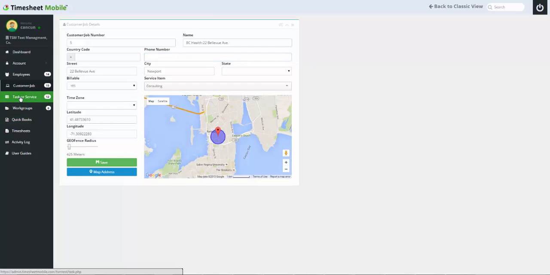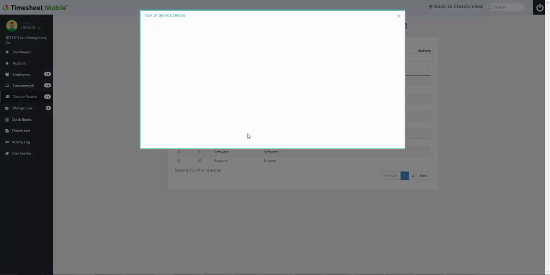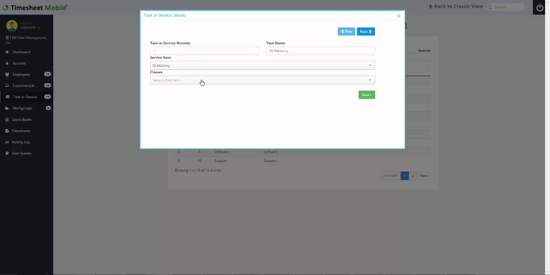If we go over to tasks, you'll see that all your service items are also imported as tasks here. And you can assign a class to these tasks if you're using classes in QuickBooks. So all your classes were also imported from QuickBooks Online to Timesheet Mobile.